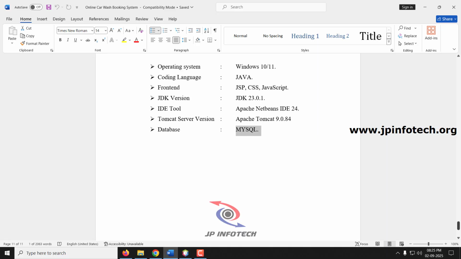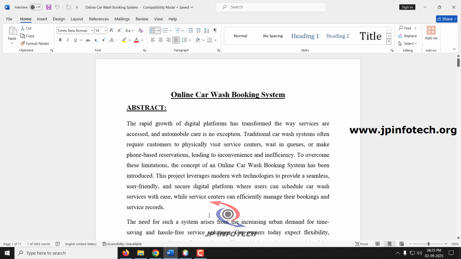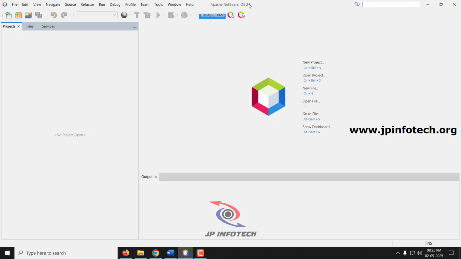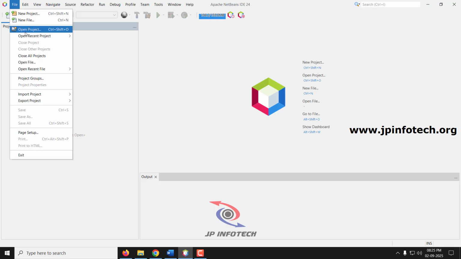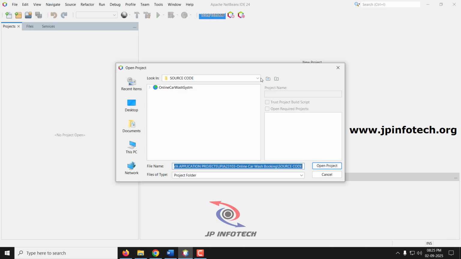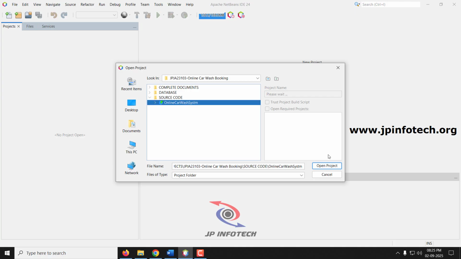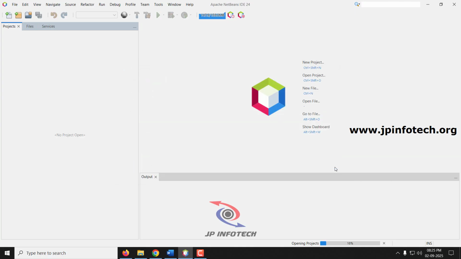So now let us see the execution of the project. First, open your Apache NetBeans IDE. Now go to the file menu, click open project. Now let us import the project into the NetBeans IDE. Just go into the source code folder. Inside that we have this online car wash system. Select this and click open project. Now the project will be imported in NetBeans IDE. It takes some time. Here you can see the progress.